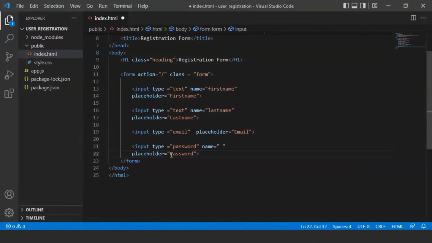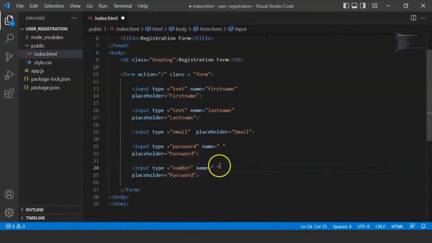Let's go to another one and let's create first name, last name, email, password, and let's create one more, and that will be age. For this we have to write type number. Name, we don't need name I guess, well, let's write age here. Placeholder, what we will see inside the box in the front end here.